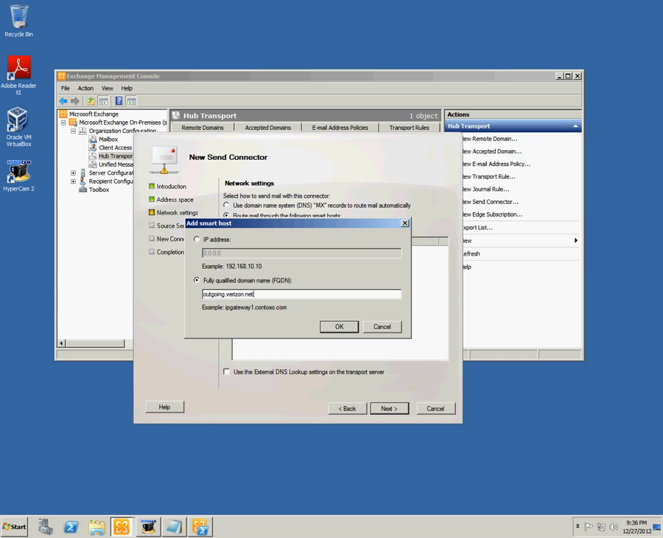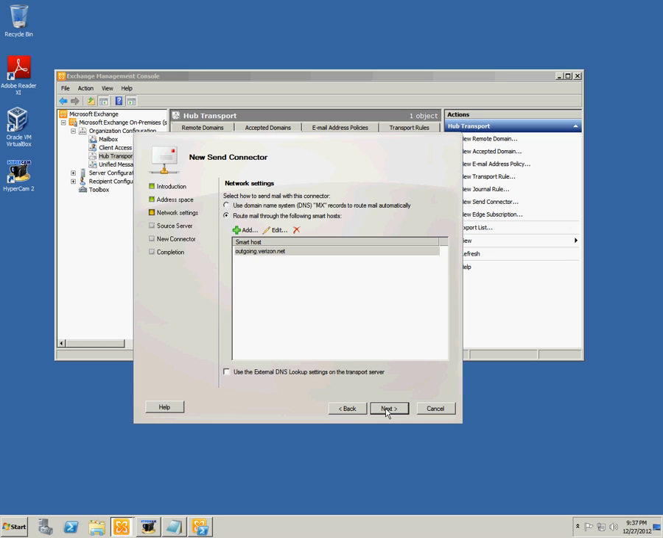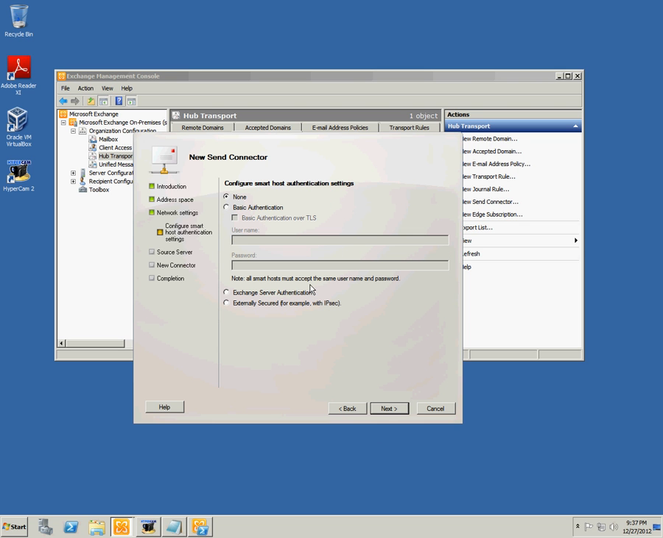And then after it authenticates and confirms that you are a customer of Verizon, then it will send the mail out. So you're going to click OK, and then you're going to click Next. Now here is where you put in your authentication credentials. To do this, you're going to click Basic Authentication, and you're not going to check Basic Authentication over TLS. Do not check this because Verizon does not support TLS with this sort of SMTP relaying.